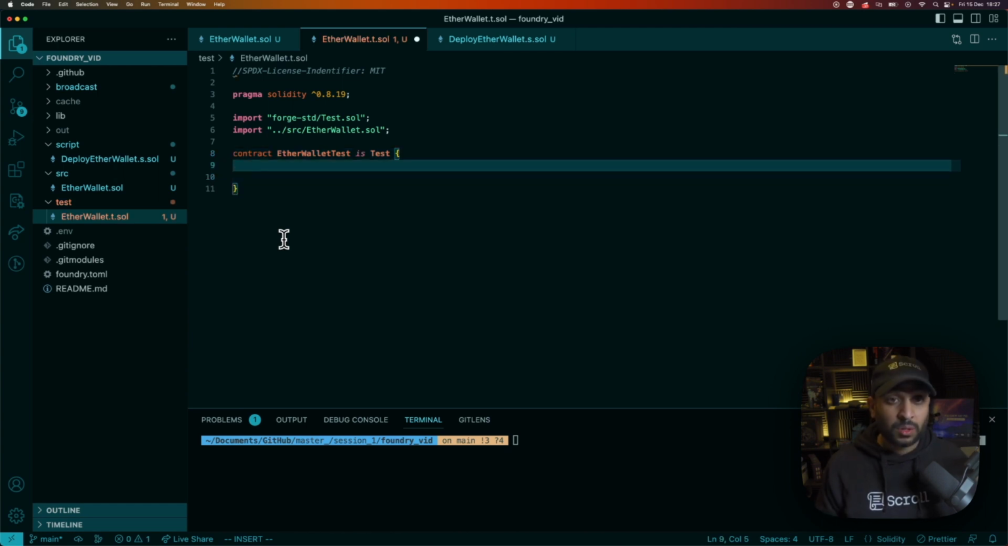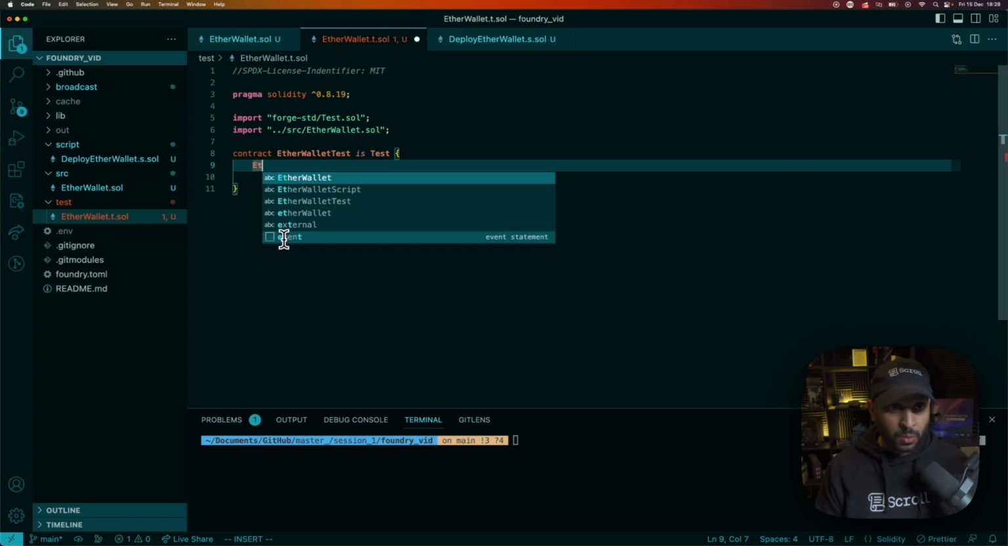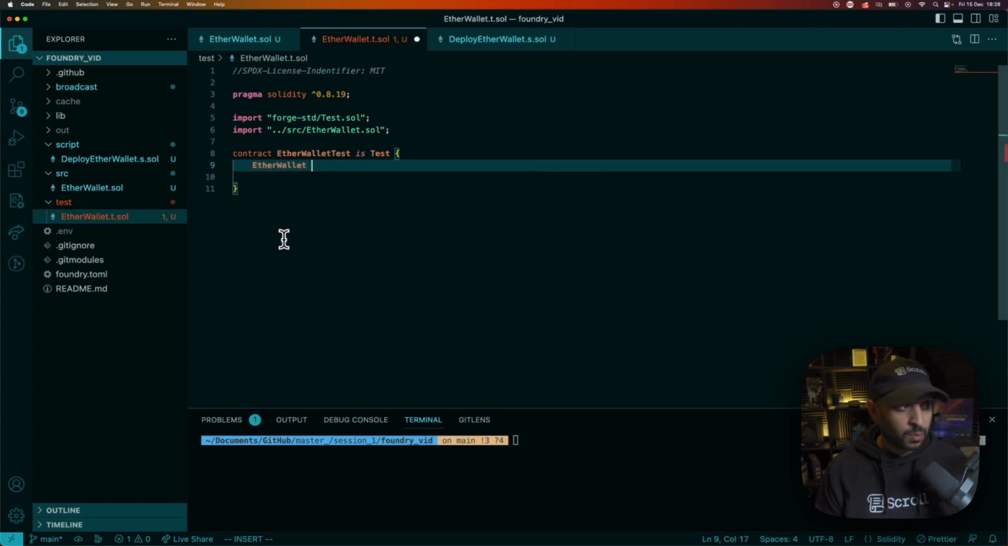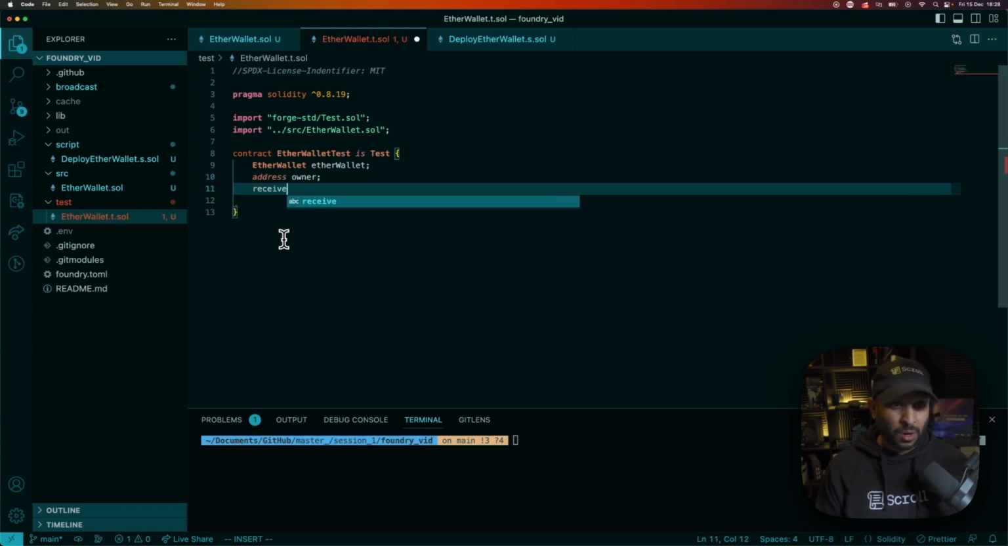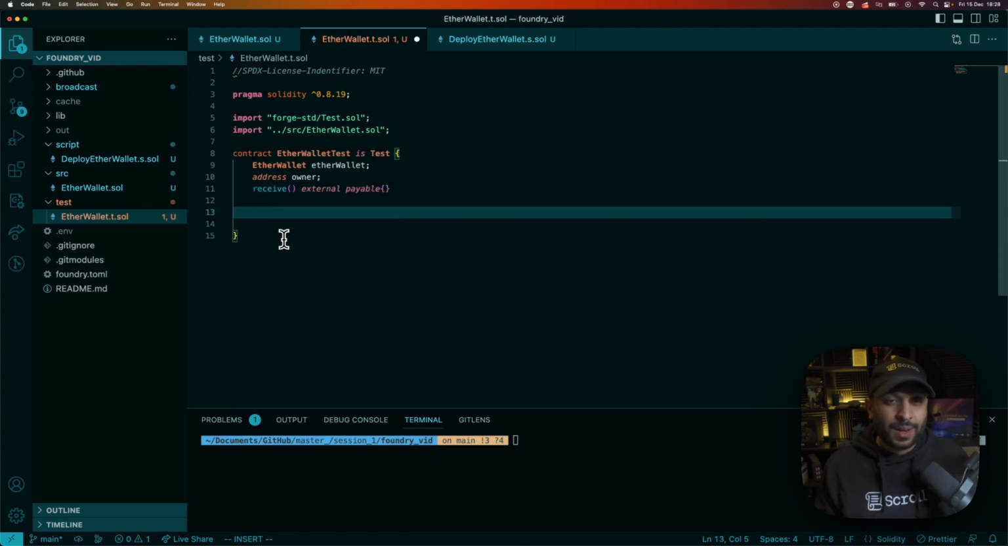Cool. Now we want to deploy a smart contract of the type EtherWallet. So let's define the variable etherWallet with the type EtherWallet. We'll define an address for the owner, and then we'll make sure that this contract actually is able to receive Ether.